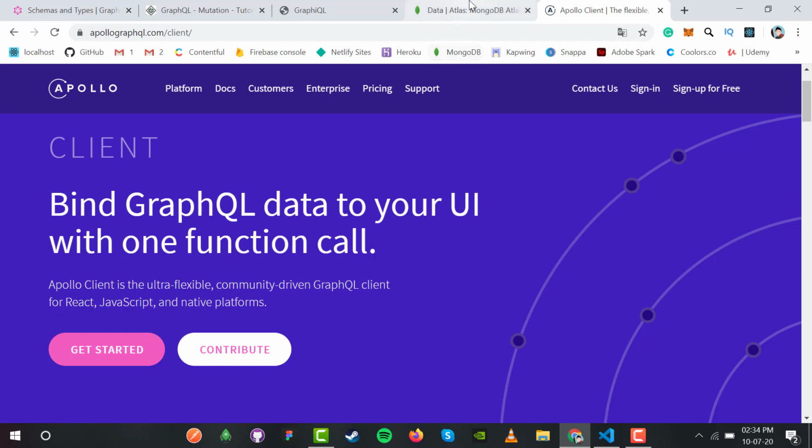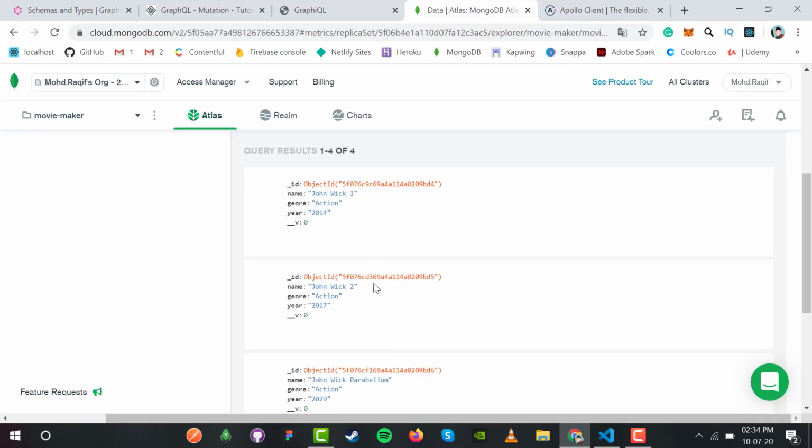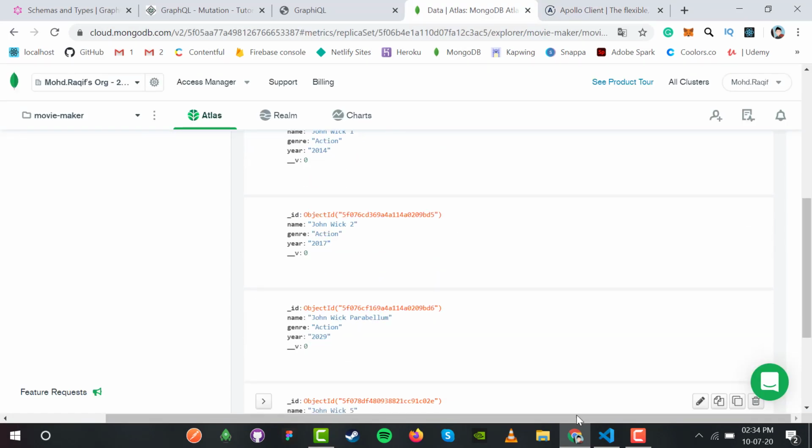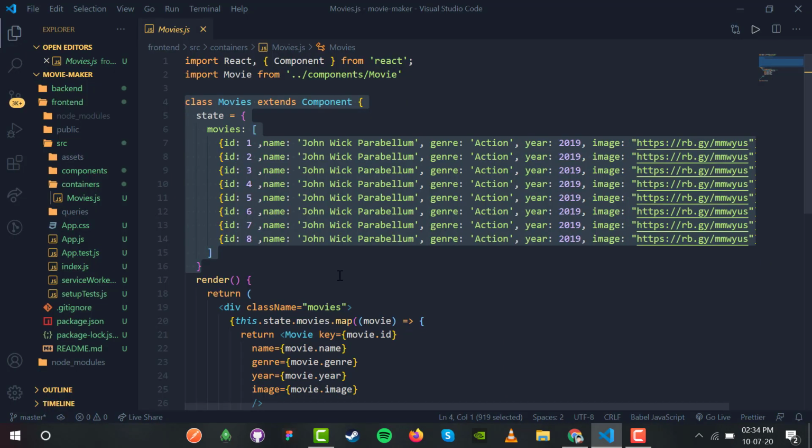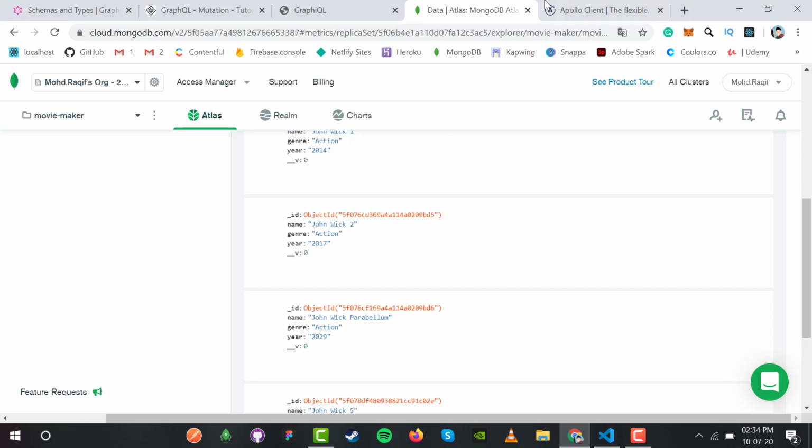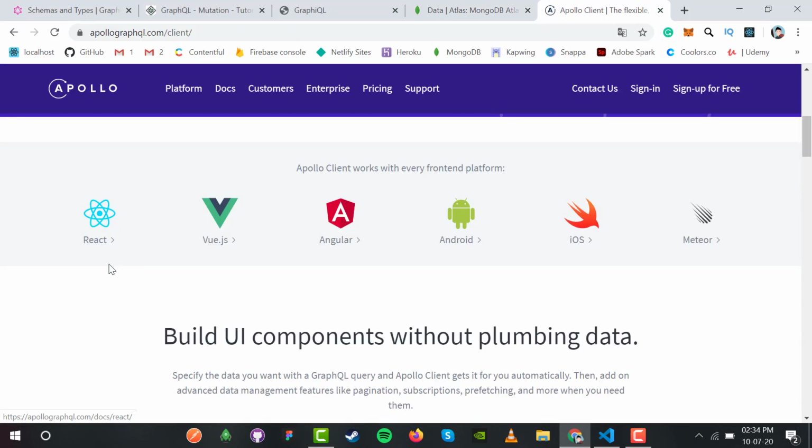Inside the movie, this is the UI. Inside the MongoDB, this is all the data we have over here, all the stored movies, and all of these things are going to get connected together with this Apollo client. So let us get started with the React.js integration.